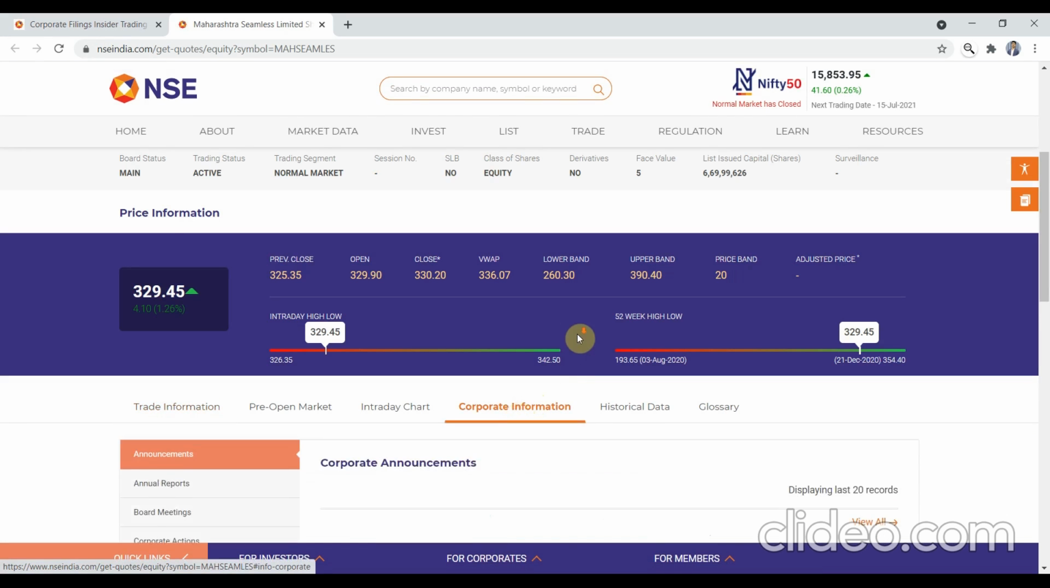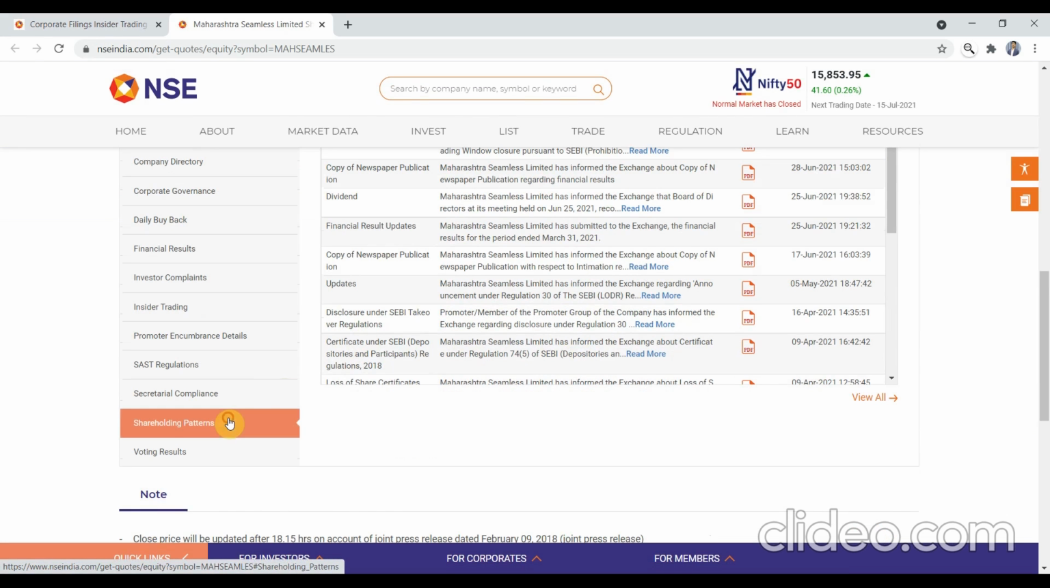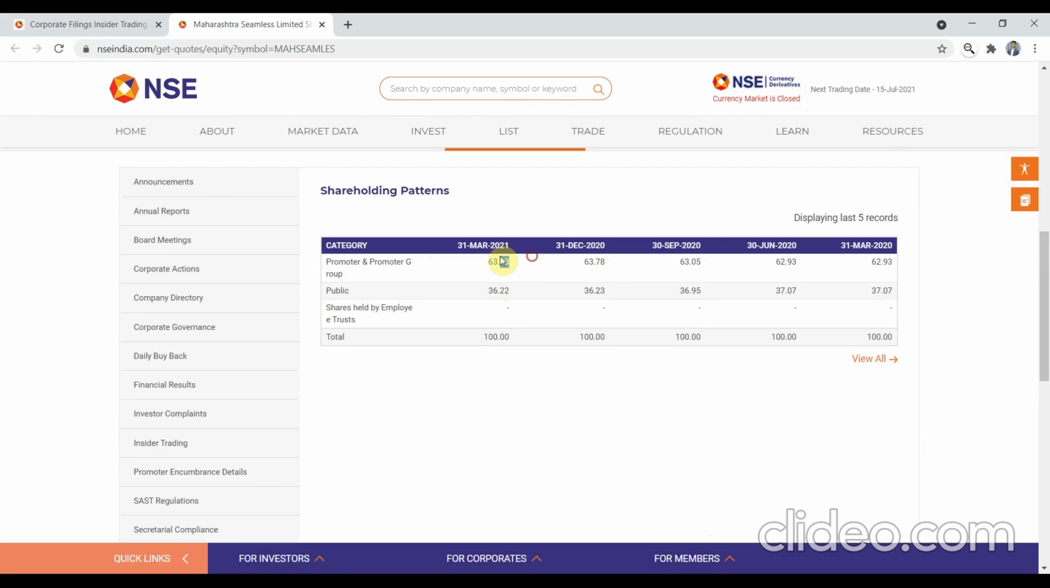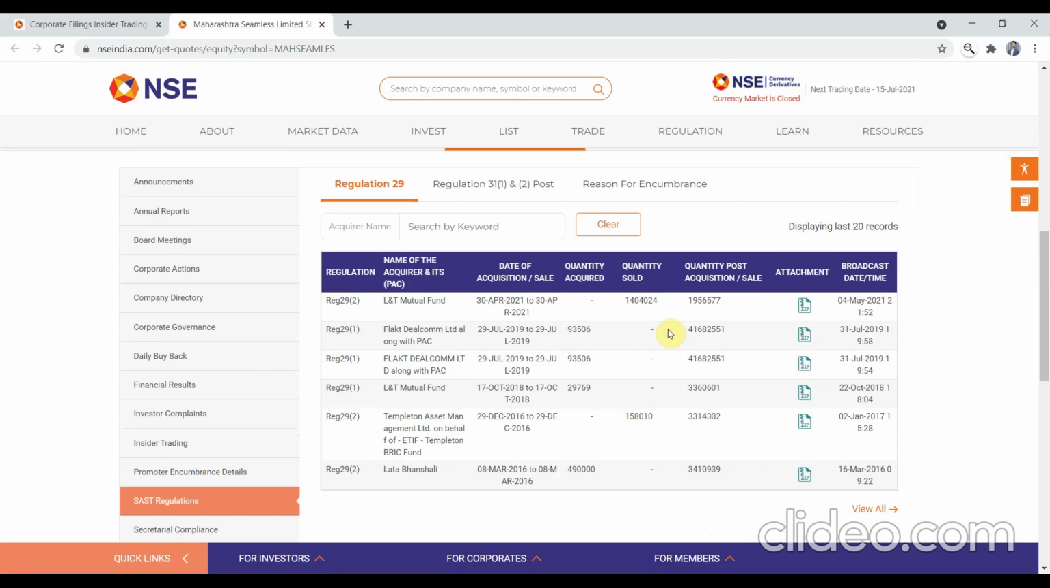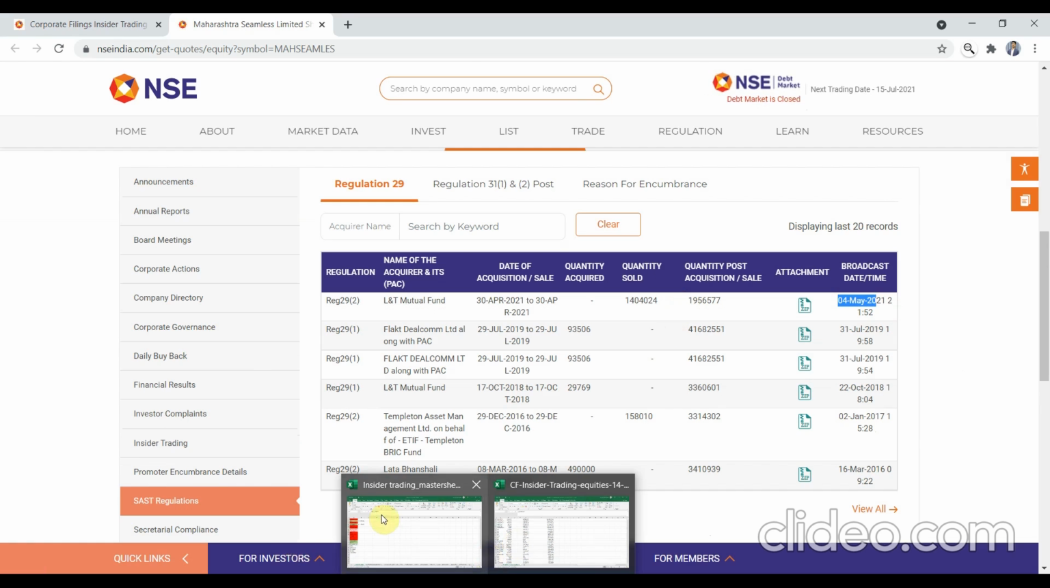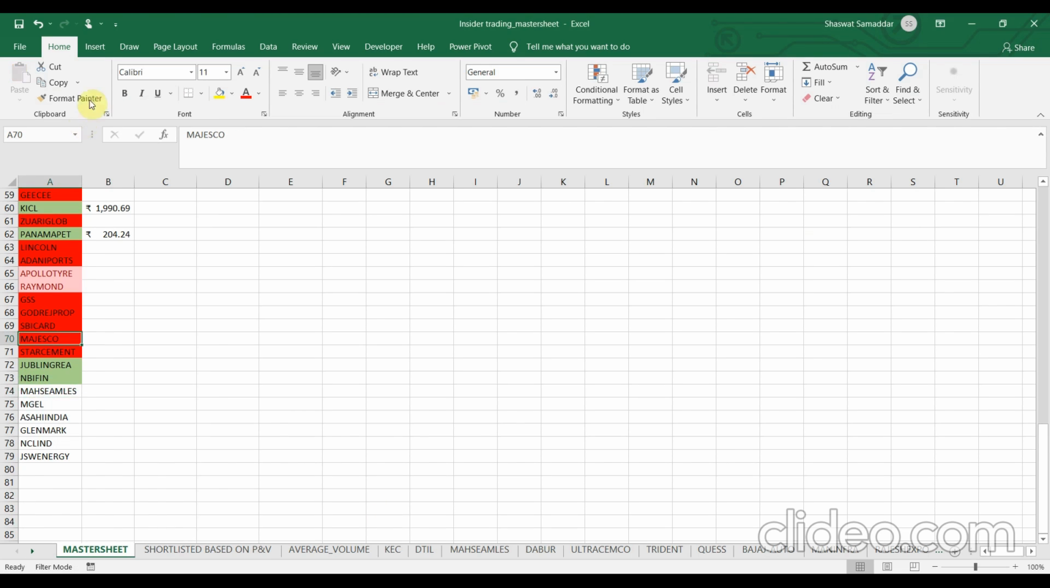Move on to the corporate information and let's start with the shareholding. It's greater than 50%. SAST regulation. Okay, there has been a selling reported on 4th of May. That is less than 6 months. So I'll mark this particular stock as red because it failed to pass one of the mandatory criteria.